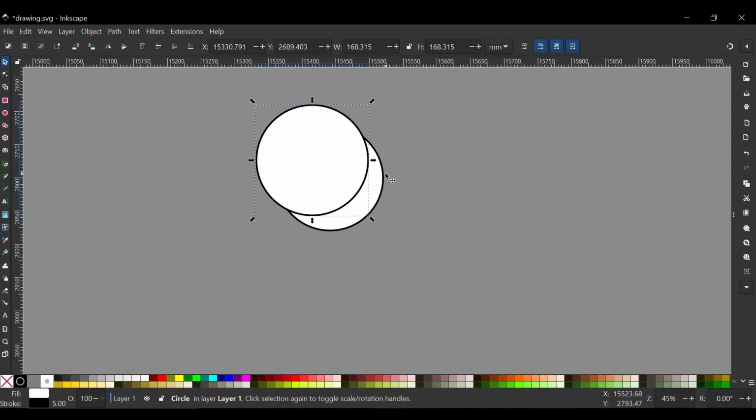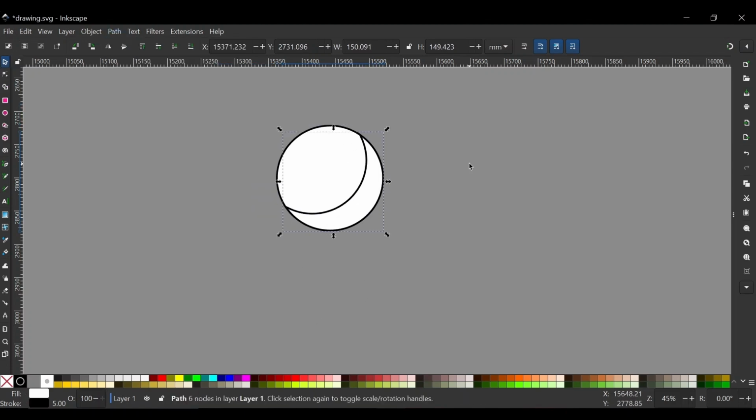And then I'm going to click on the bottom object and duplicate that, lower that one step. Click on the top object, hold Shift, click on that object, do a path and difference. That leaves me with this result, and I'm going to remove the stroke color. I'm going to click on this object and remove the stroke color.